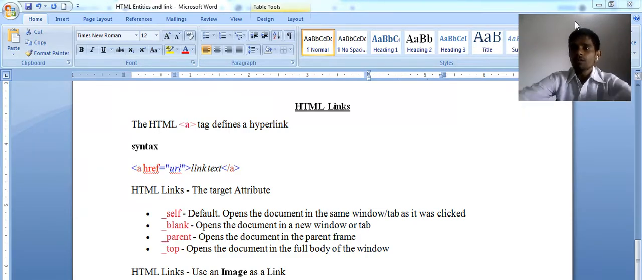So for that we are basically using the A tag. A represents the anchor. The anchor tag has a few properties. I am talking about onclick. It means we need some target. Let's see how.